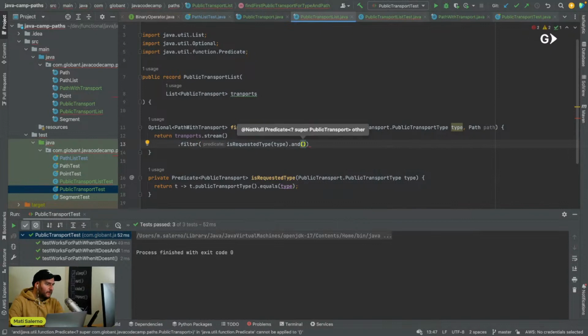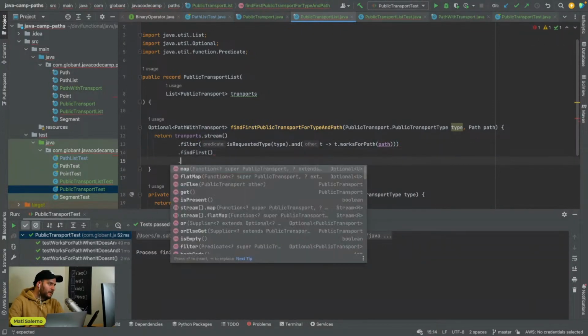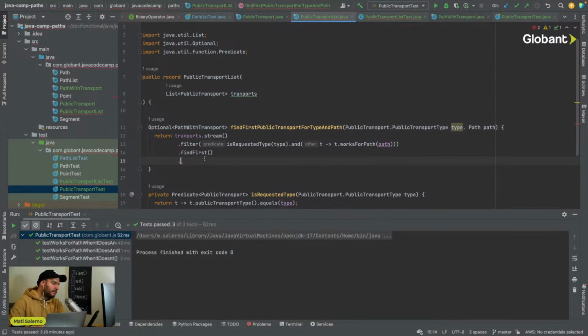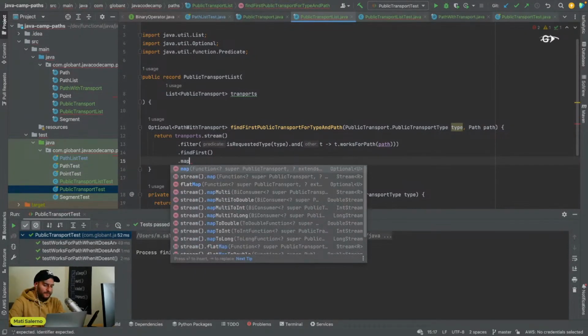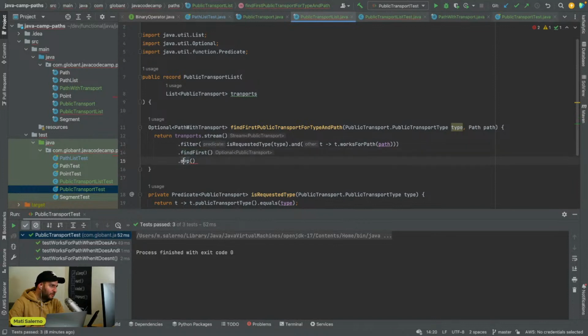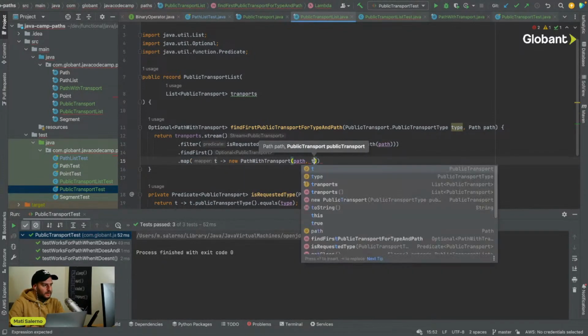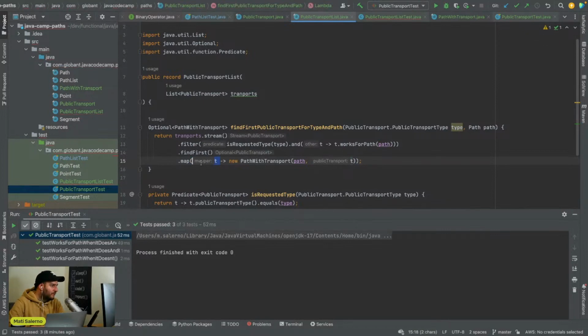And transport works for path. And then we want to find the first one. So find first, and what else? Now we want to return the path and the transport together. So I'm going to say map, like we did with the functor pattern, because we have an optional, but we have to map it into something else. Map t and new path with transport. We send the path and the transport that we just found.